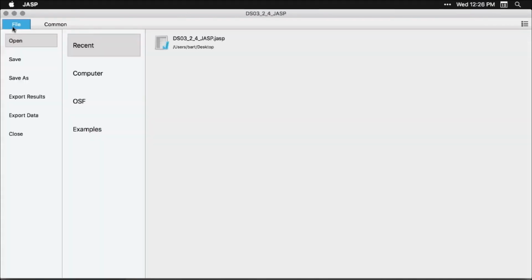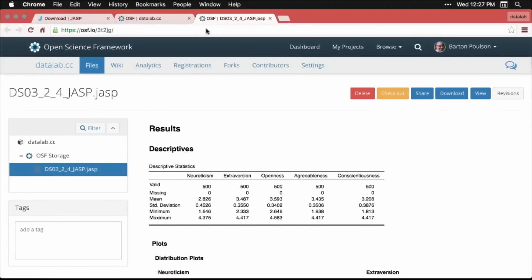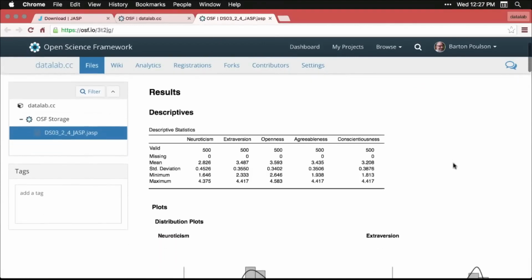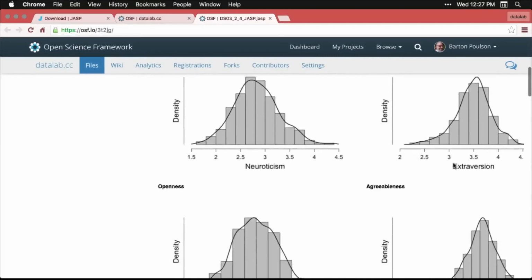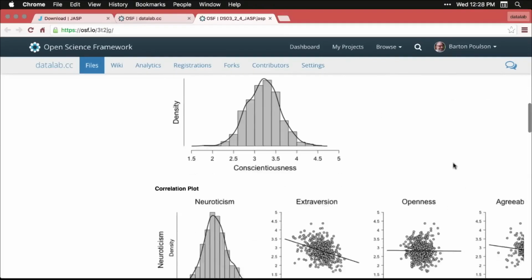When I saved it though, I had the option of saving it to OSF. In fact, if you go to this web page, osf.io/3t2jg, you'll actually be able to go to a page where you can see and download the analysis that I conducted. Let's take a look. This is that page. There's the address I just barely gave you. And what you see here is the same analysis that I conducted. It's all right here. So if you're collaborating with people, or if you want to show things to people, this is a wonderful way to do it.